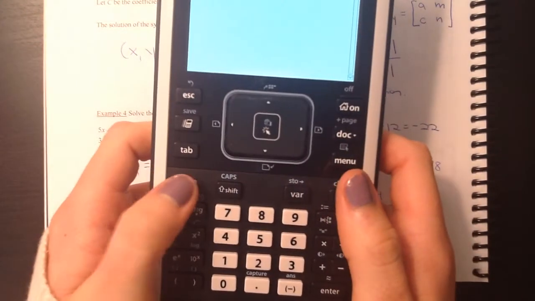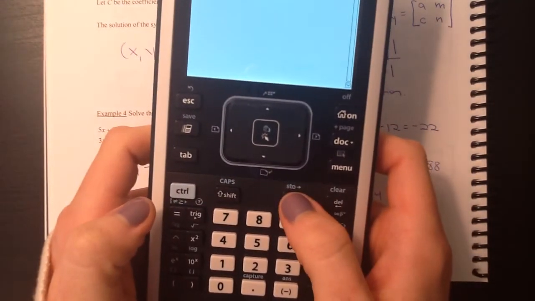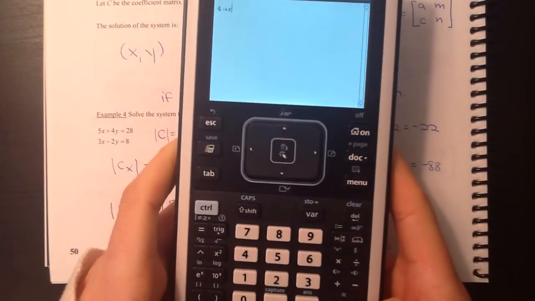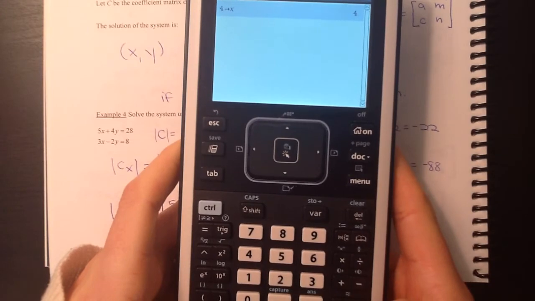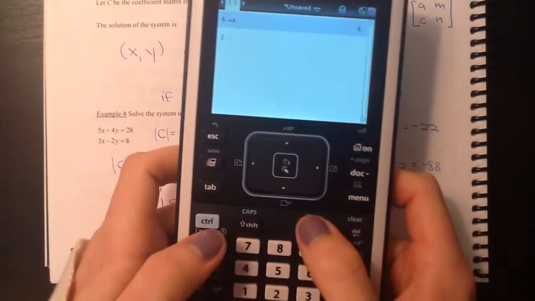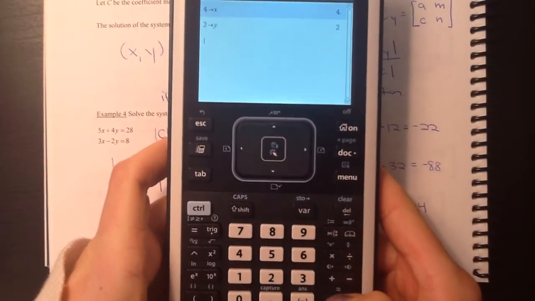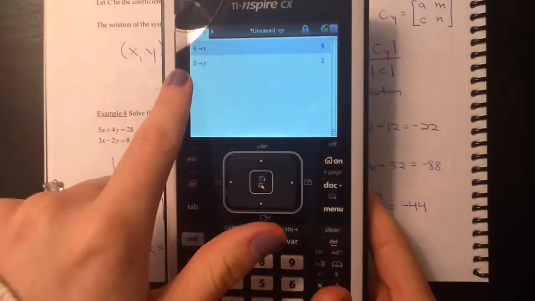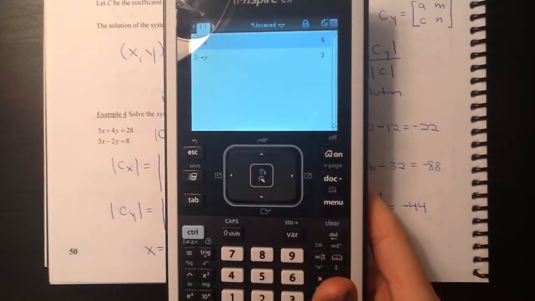Remember, to store, you hit this control button first, then this button right above the 9. See where it says STO in blue? So I'm going to store 4 in as x. And then I'm going to take 2 and store 2 in as y. People mix this up all the time. People will put y and then store it as 2. You would need to do the opposite. You need to take the 2 and store it in as y.